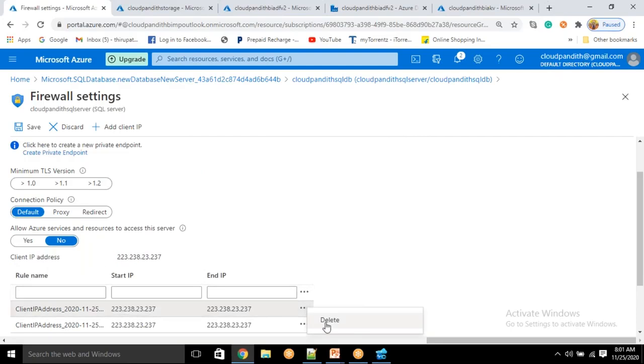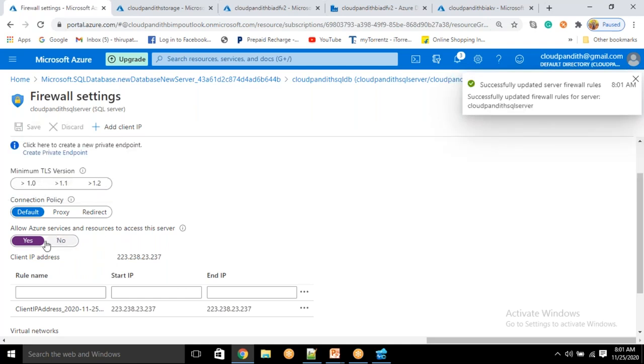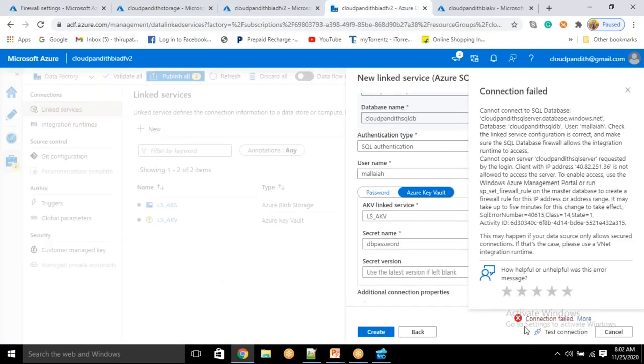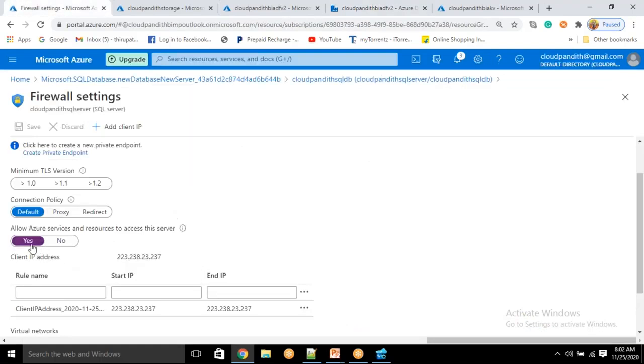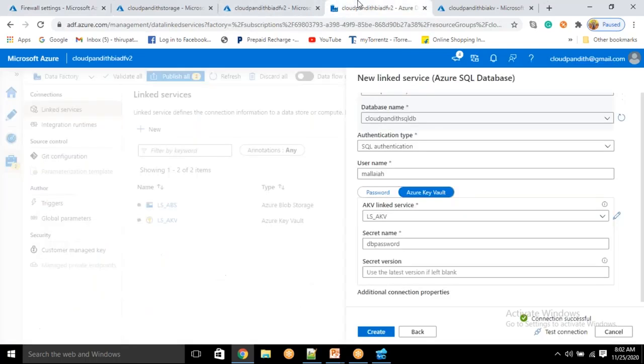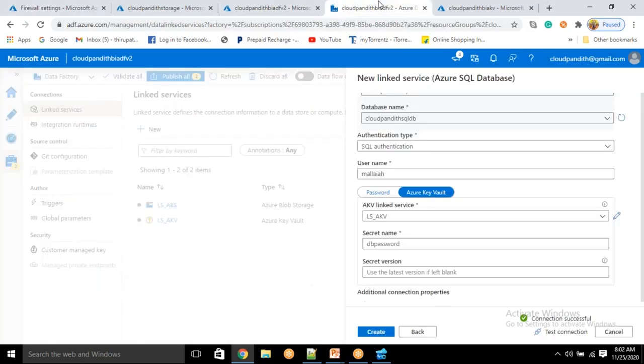Whenever you are trying to connect, maybe I need to turn this on and save it. If I turn it on, automatically I will be able to connect. I forgot to add this yesterday. Let's test the connection once again. Yes. When you turn this on, automatically your data factory will get access, like all Azure services will get access. See now, without adding that other IP, I'm able to connect. I think yesterday we forgot to turn this on. Understood, friends?